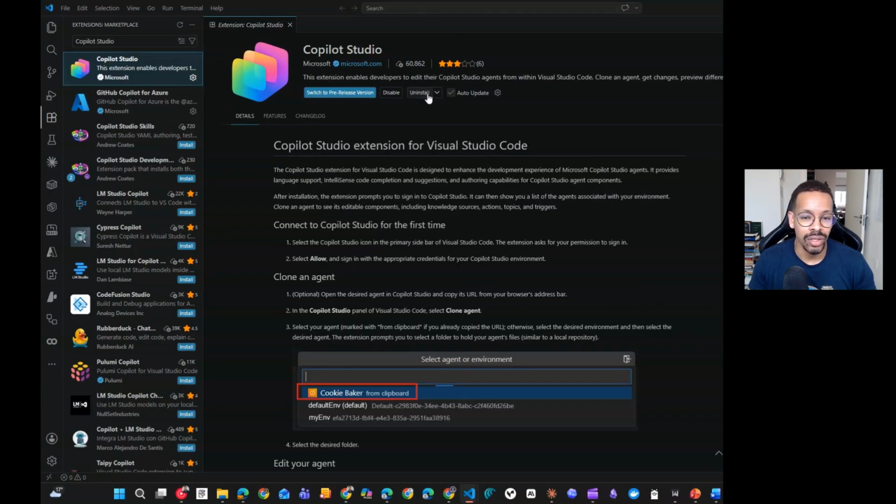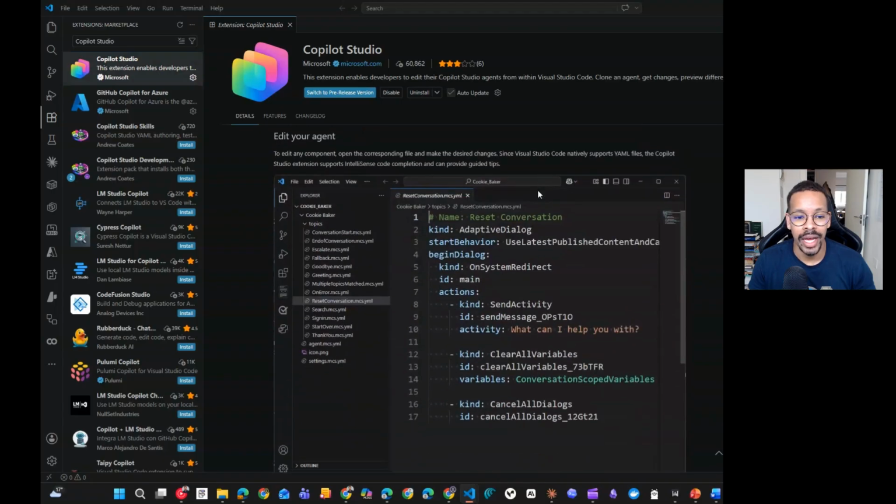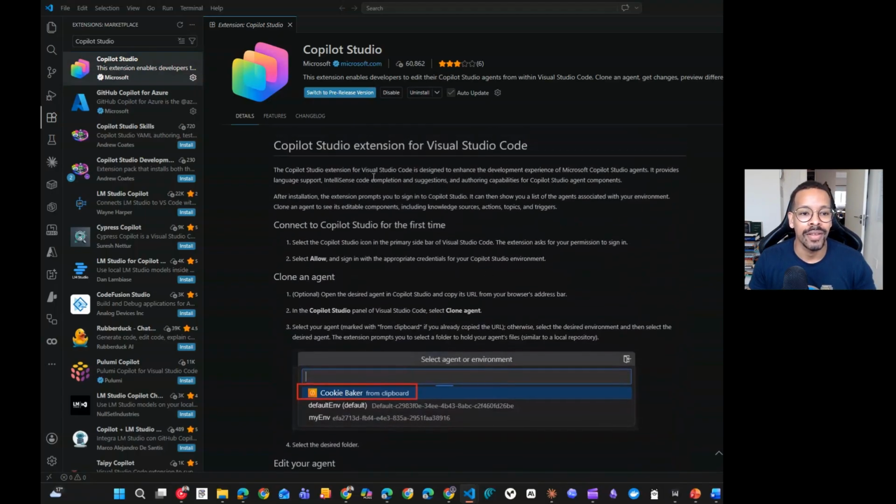You can uninstall it. I usually have auto update on because there are a lot of new things popping up here and there. And you can see last updated is 1 week ago. So you don't want to be far back if you're really using this to develop agents. Okay. So you have the agent and the Copilot Studio.